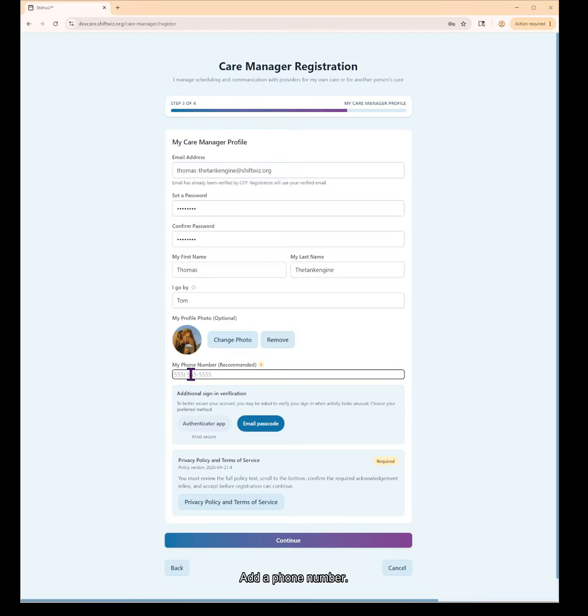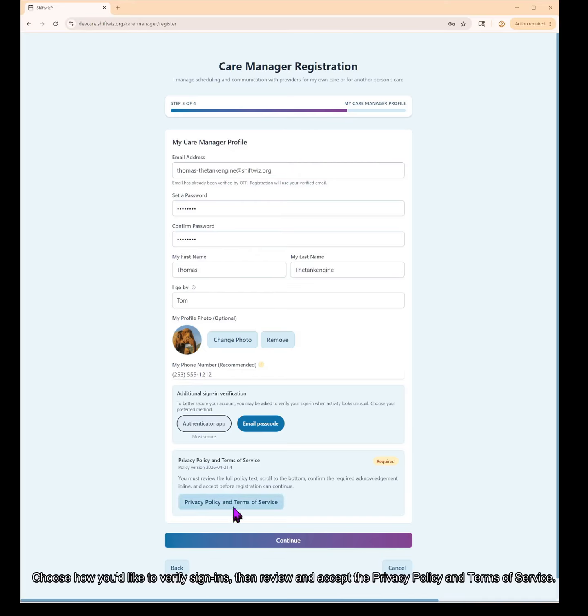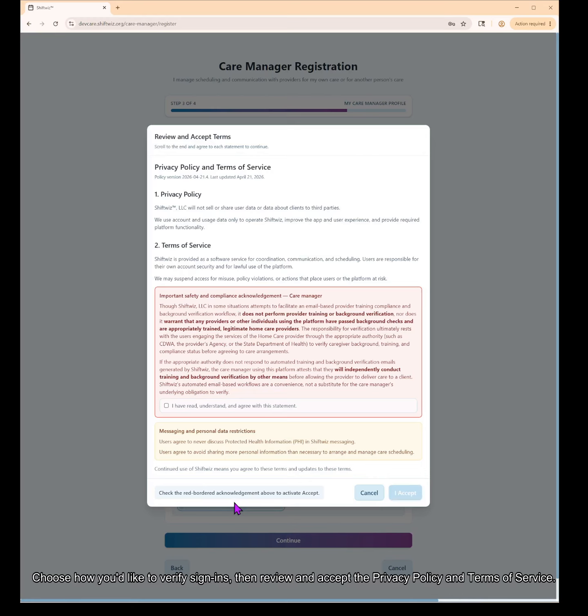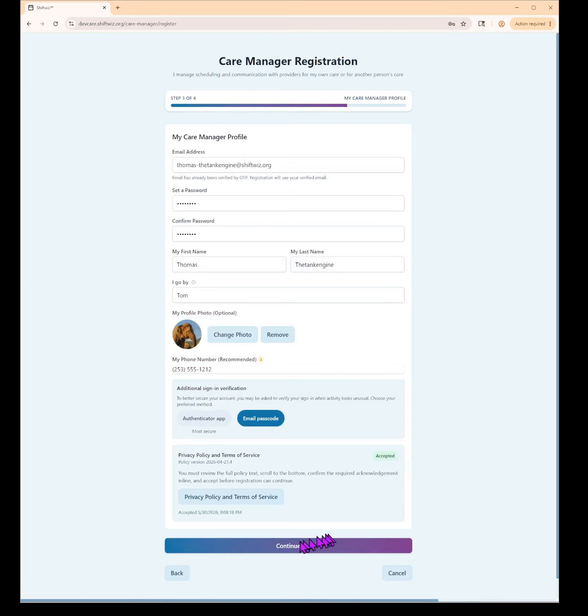Add a phone number. It's visible only to you and the people you work with. Sharing it with another ShiftWiz user simply makes it easy for them to reach you. Choose how you'd like to verify sign-ins, then review and accept the privacy policy and terms of service.